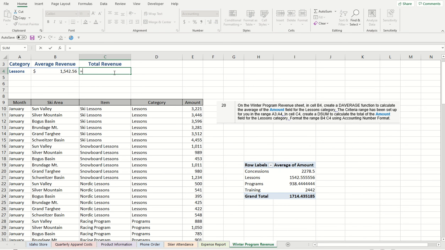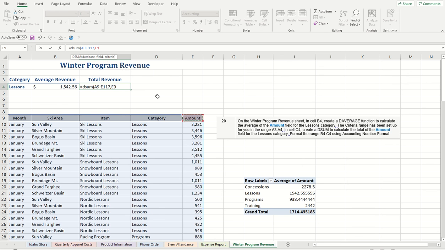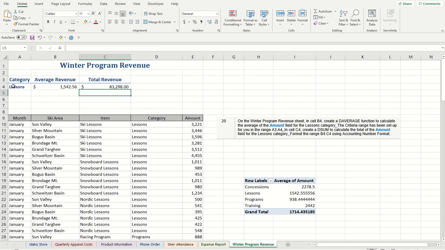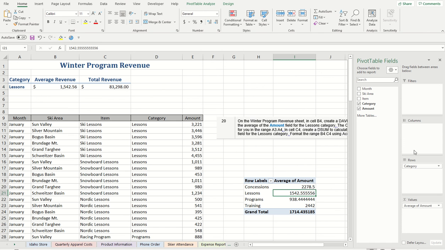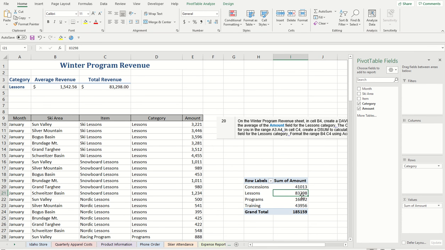We're going to do the same thing for total revenue, DSUM. Again, we highlight the entire database. For field, what do we want to add? That would be the amount. And for criteria, we want lessons as our criteria. Close it up, and I can change this to the sum, and for lessons I should have 83,000. Very good. And that is how to check your work.